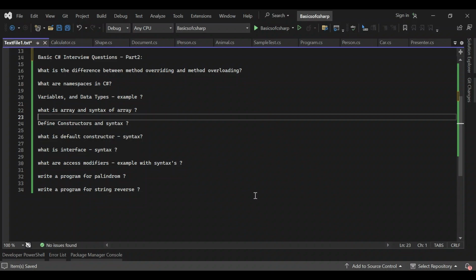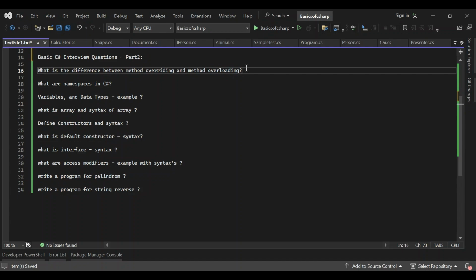Let's go to the class. First we will start with what is the difference between method overriding and method overloading. First, make sure you define what method overloading is and what method overriding is. The interviewer will expect a minimum definition of overloading and overriding. We had already prepared some examples, and they are available in my previous playlist also.